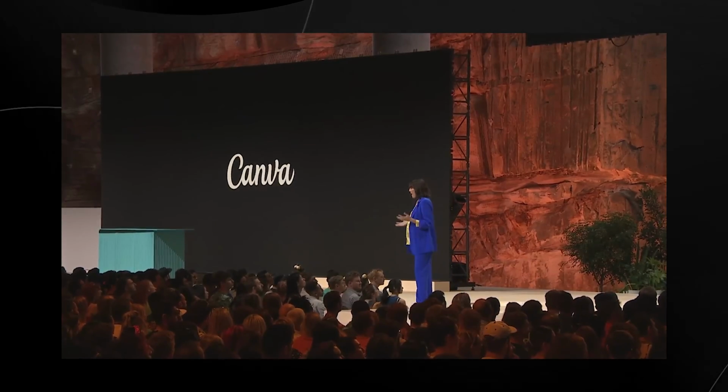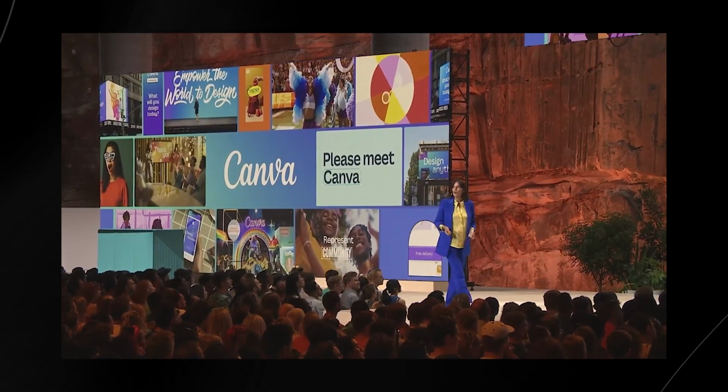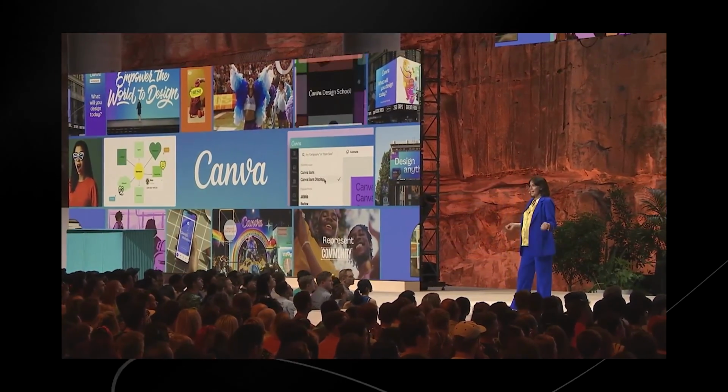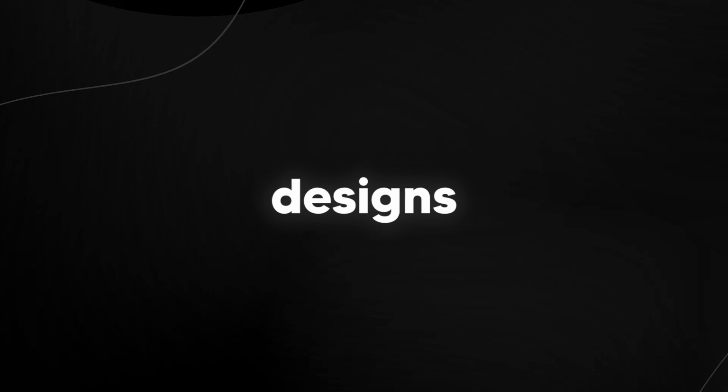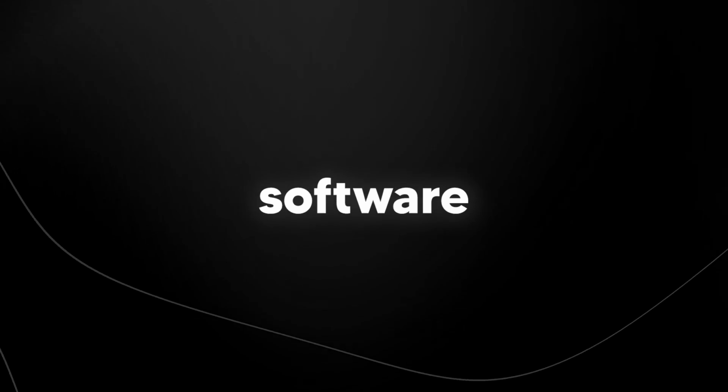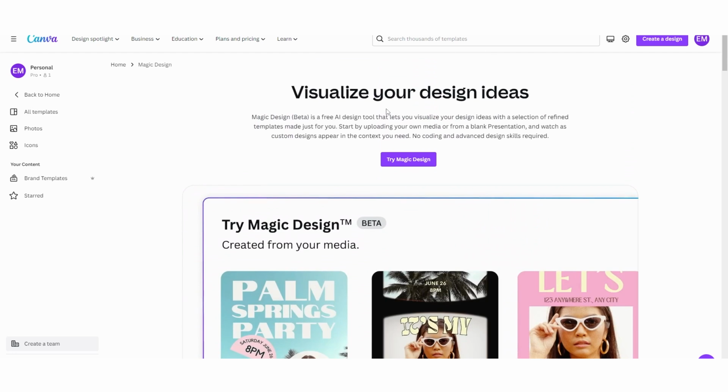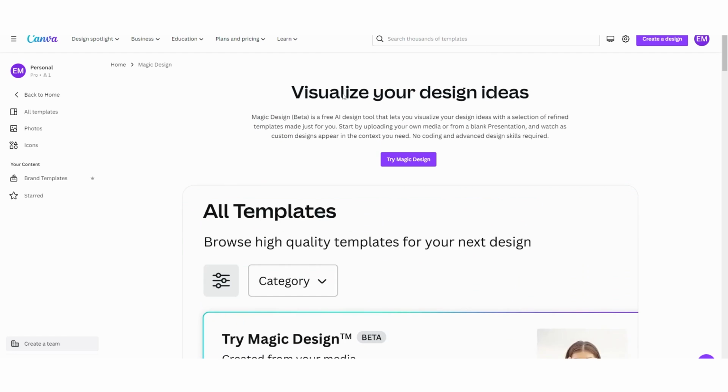So Canva on stage just announced that they're going to be releasing a bunch of AI tools, and in this video I'll show you exactly all the tools they used and demoed, and exactly how you can use these to improve your Canva designs, and how these compare to the newly released tools that many other software companies are working on.